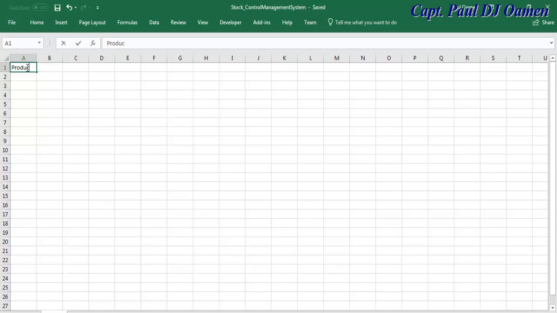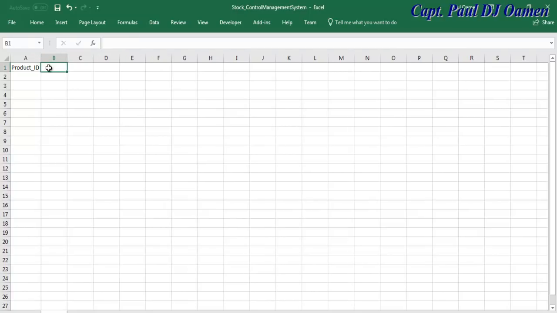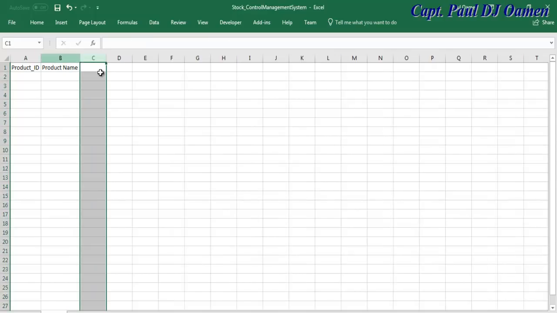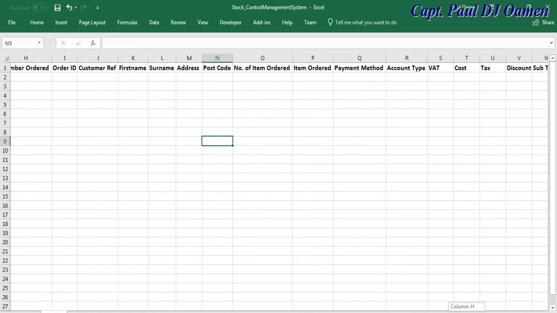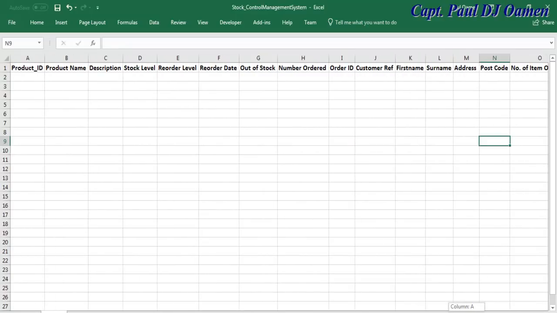Product ID. Then on the next column, I'm going to give that product name. And let's speed that up, then I'll get back to you guys. Okay, and I have all my fields ready on the workbook itself or spreadsheets. There we go.